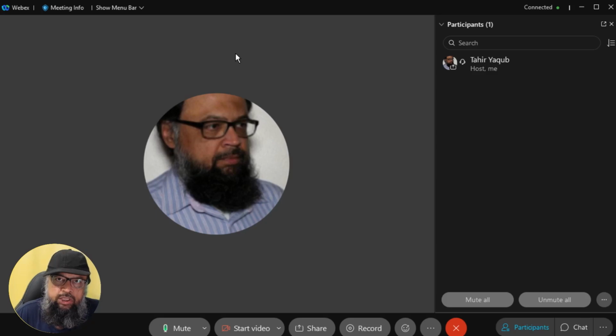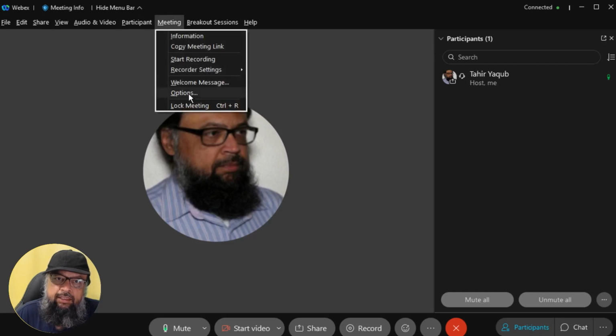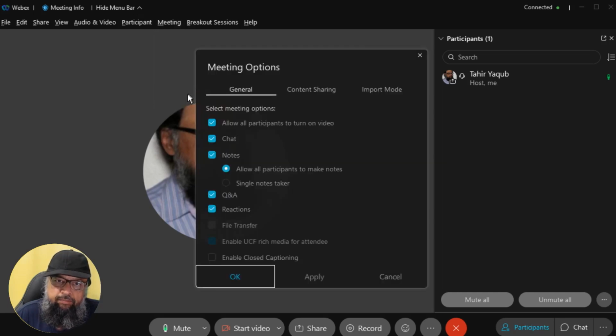Now if you are a host, it is important that you understand some of the settings or some controls which you should implement in the meeting, and those are in this area. If I click on show menu bar and then I click on meeting and then I click on options, these are few boxes which you should decide to check or uncheck.